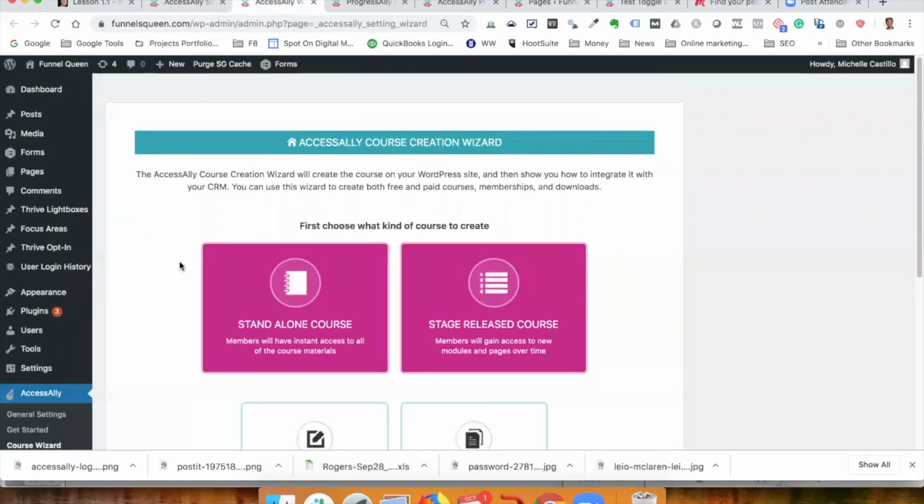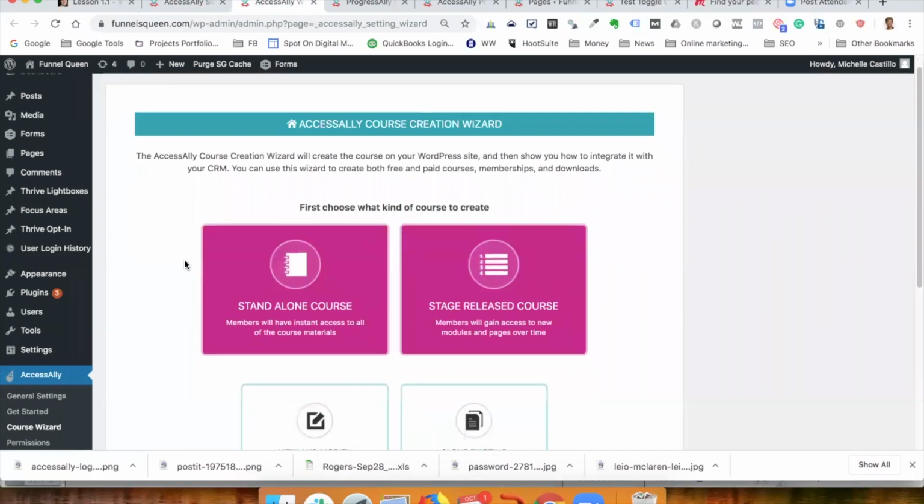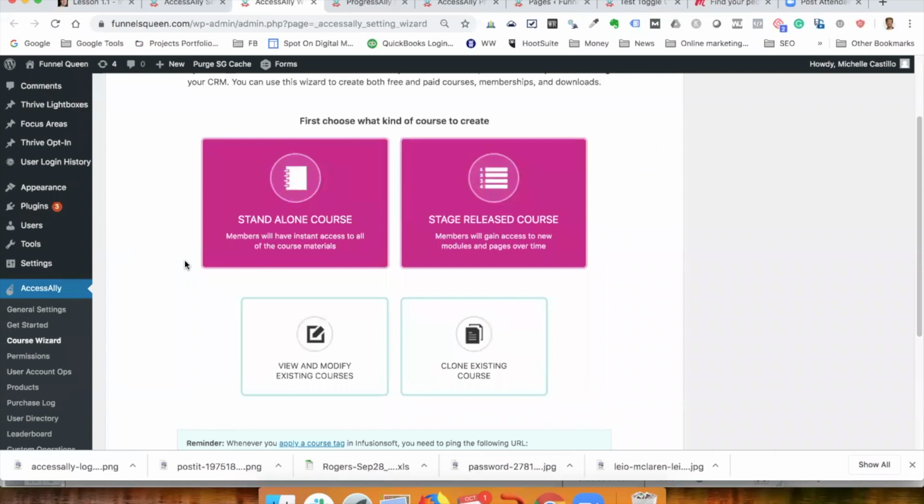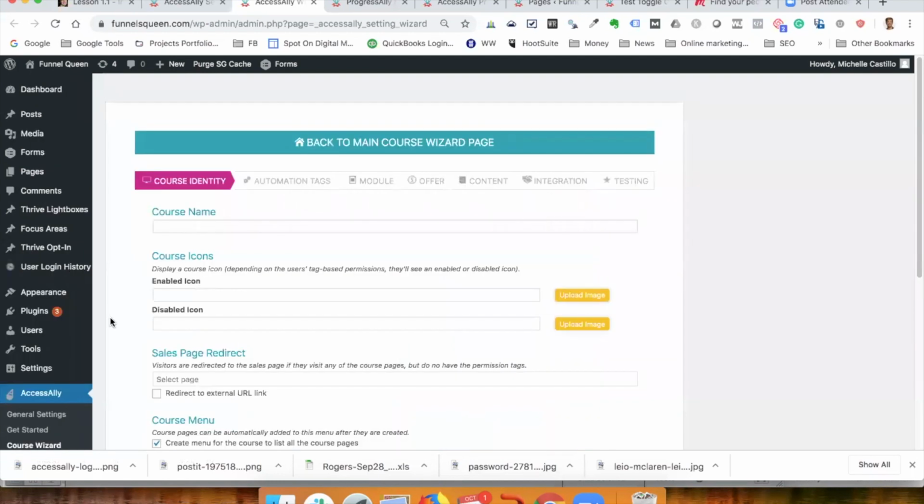Next is the course creation wizard. And this is probably one of the most powerful tools in the system because, let me show you how it works. So we talked about tags and how tags are so important for the whole system to work. And it can be a lot of work to define all those tags.